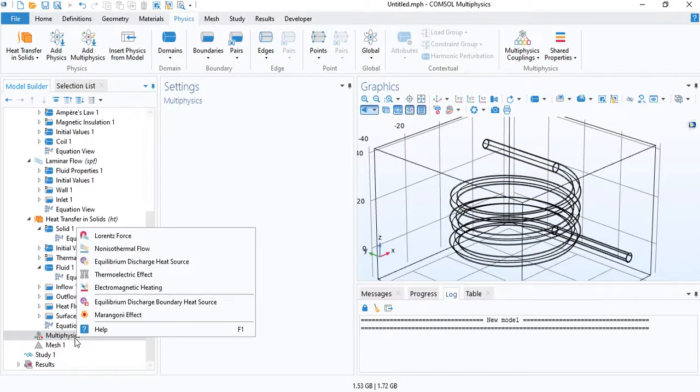Additionally, this is an option. You can go under multiphysics, you can insert non-isothermal flow. So this node will take into account the change of properties in the fluid due to any temperature change. In this specific model, the temperature change of water will not be very high. In fact, it will be insignificant. So adding non-isothermal flow node will not really change the final result.